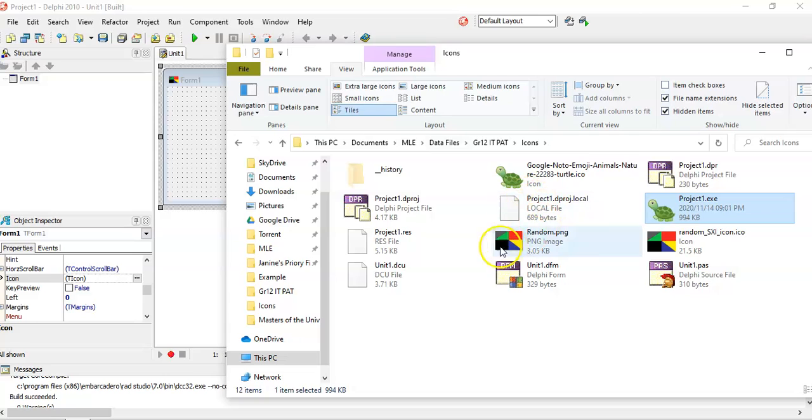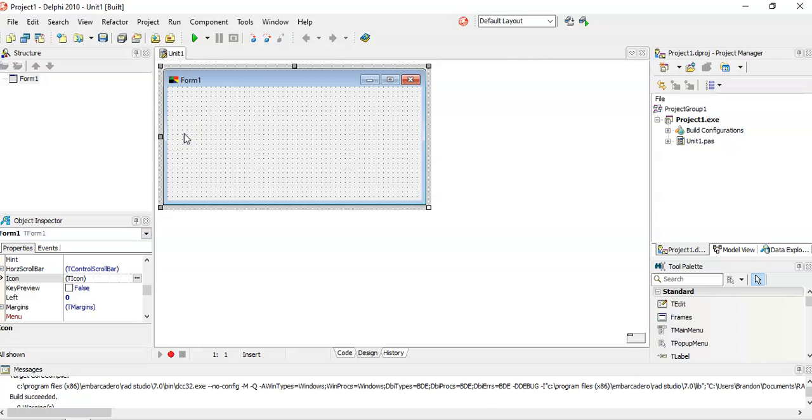So if you want them both to be the same icon, then obviously under Project you would change it to the same icon as the one that you use on your form, but you can do that. So that's a way that you can change the icon of both your form and your project.